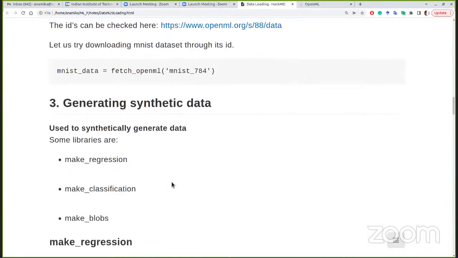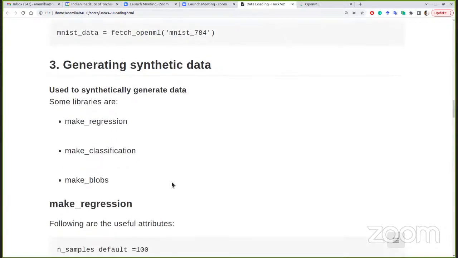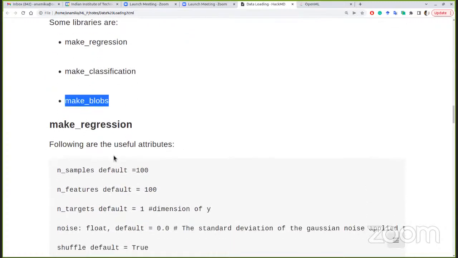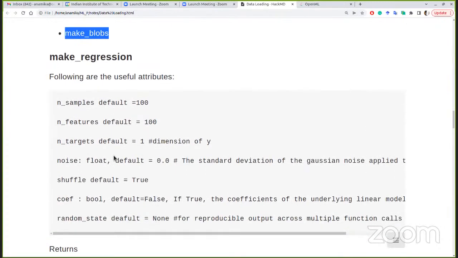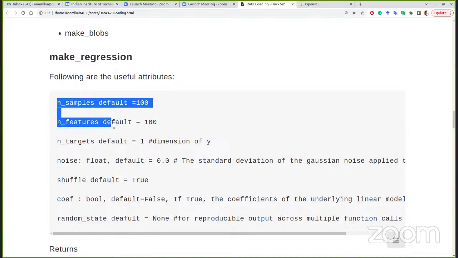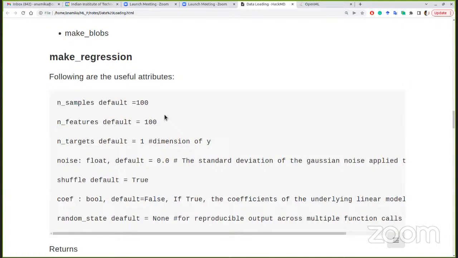Okay, so that was about fetching data, and then let's see how we can generate synthetic data. For generating regression data, we have make_regression. For classification, make_classification, and for clustering, we have make_blobs. Now, there are various parameters to the constructors of these classes, which we can make use of to obtain the kind of properties that we want in our data. We can vary these features.